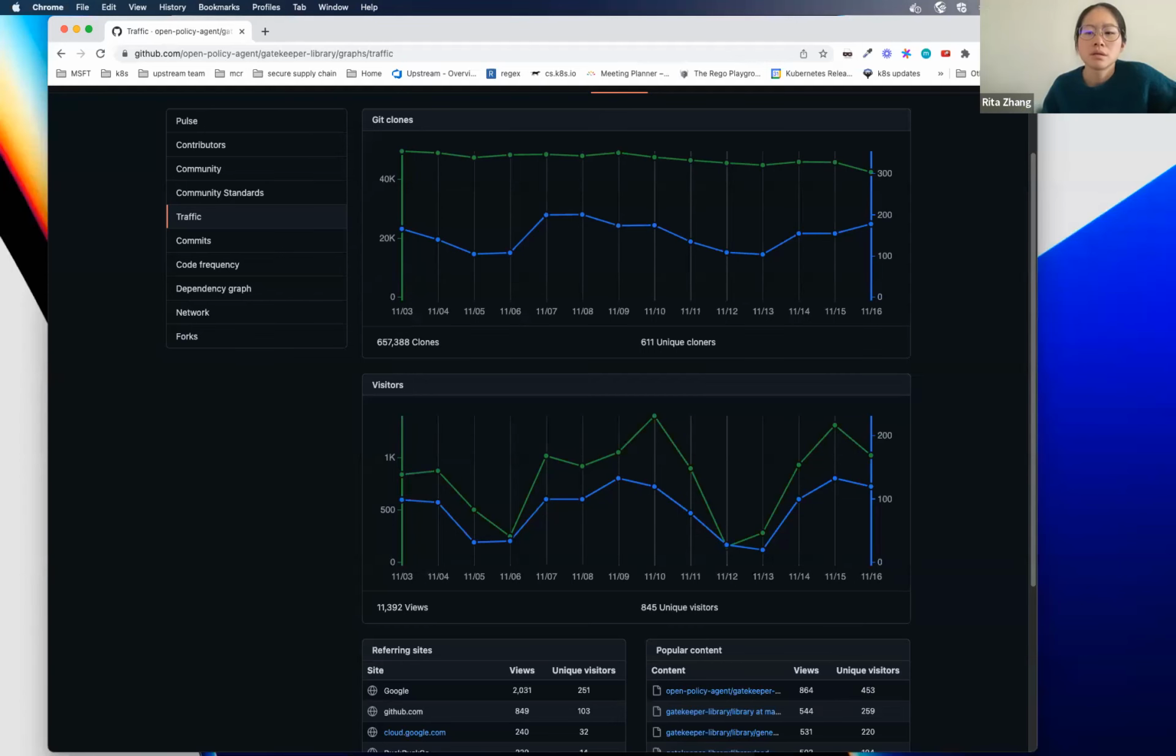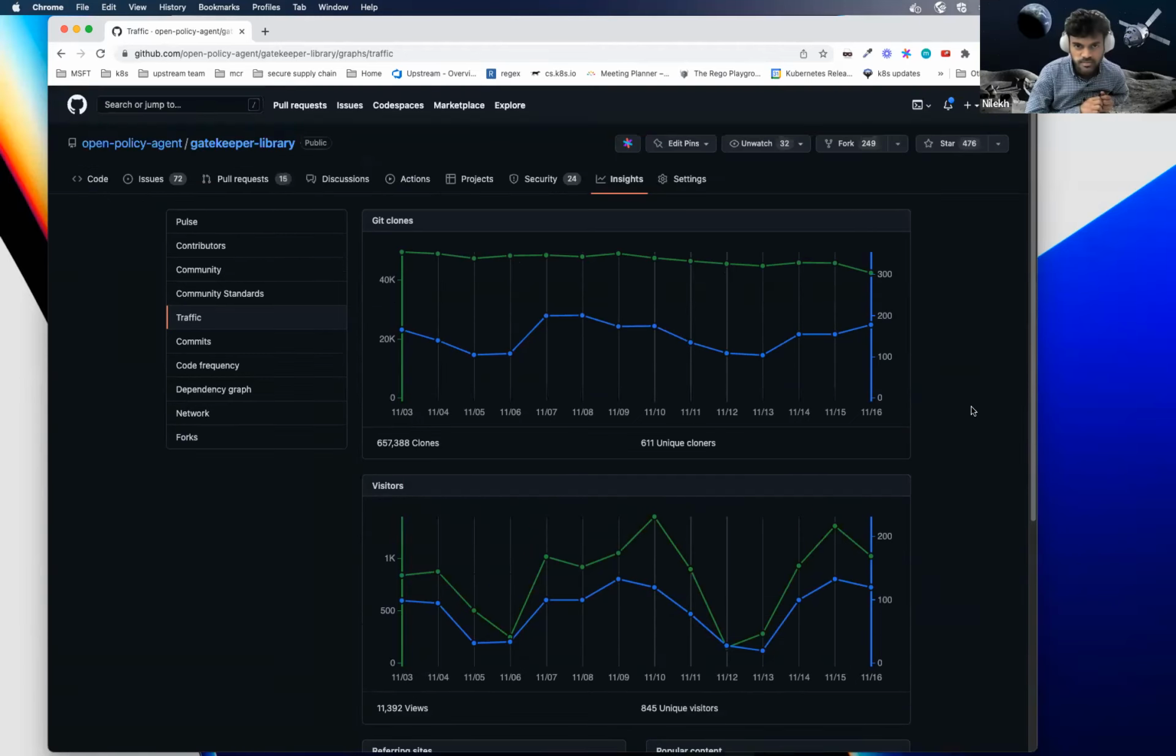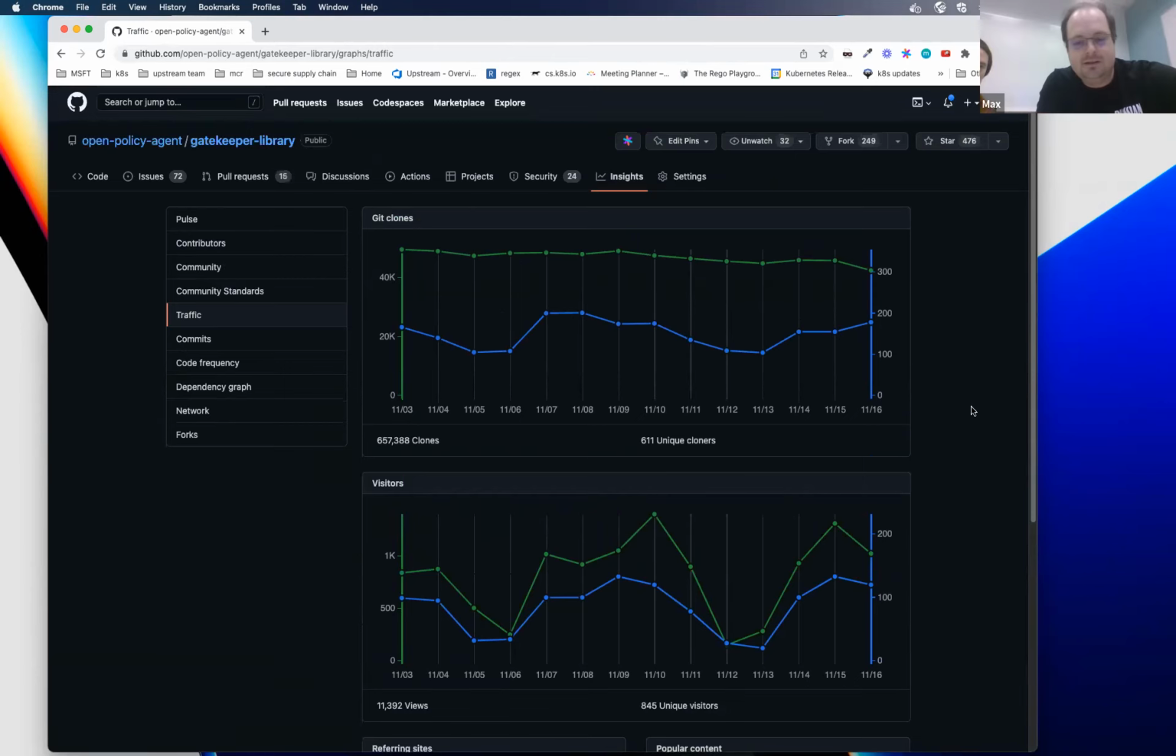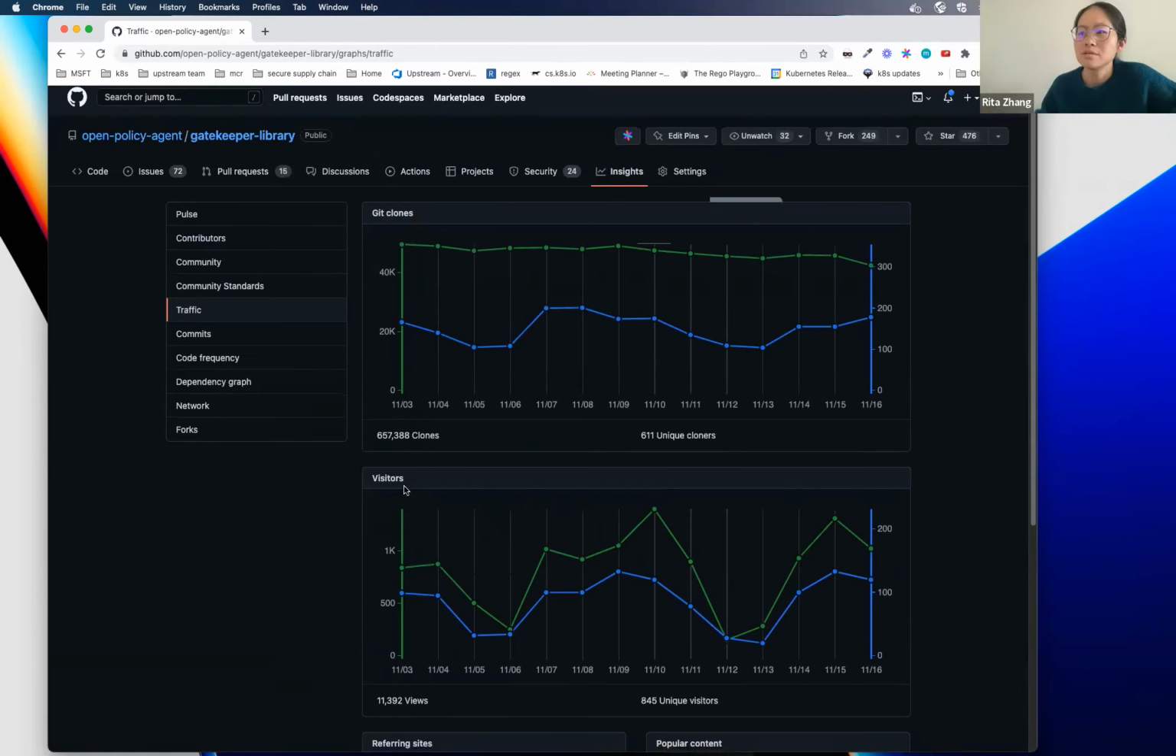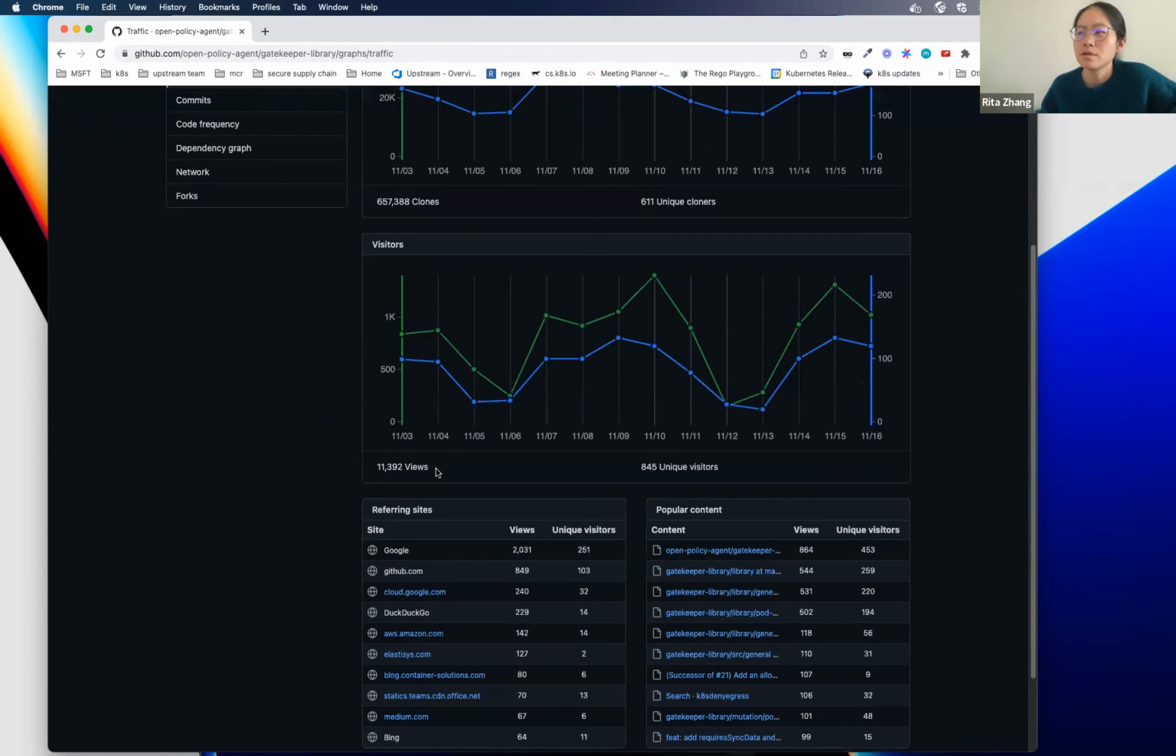Can you hold on one second? Can you see my screen? Yep. That's interesting. This is what I see. This is views, and those are the visitors. And then those are referring sites. This is 2 weeks. But if you want to see per day, that's around 100 per day.